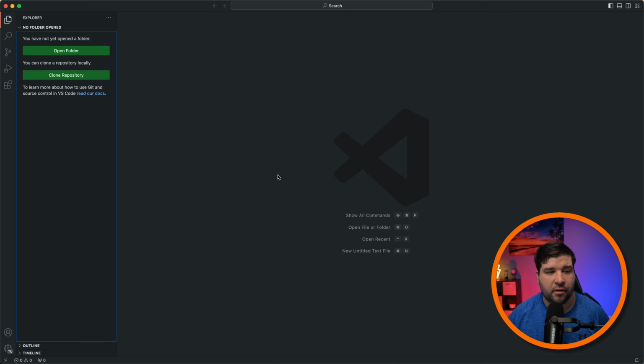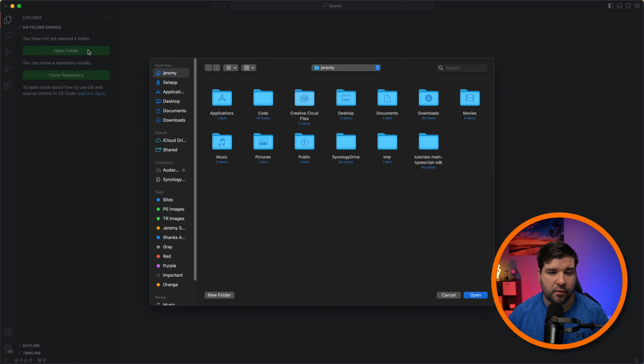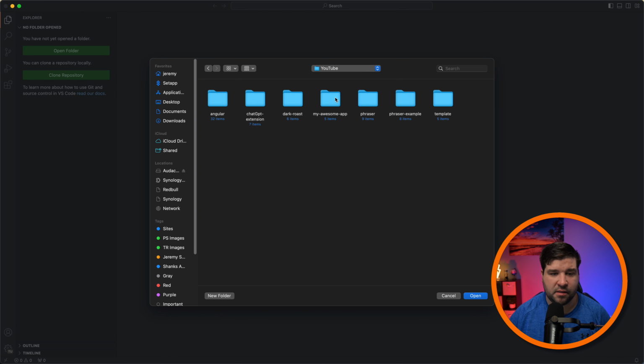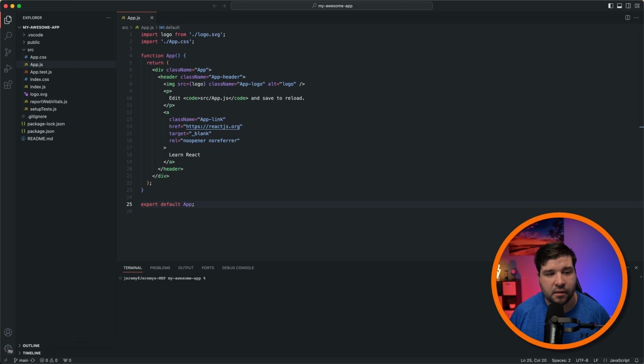So now let's go over how to open a multi-root workspace in VS Code. So we're here in VS Code and I currently don't have anything open. So the first thing I'm going to do is open a folder. I'm just going to open up the My Awesome App project from a previous video. And now VS Code is in a single folder workspace. To open a multi-root workspace, we just need to open another folder. There are several ways to do this.